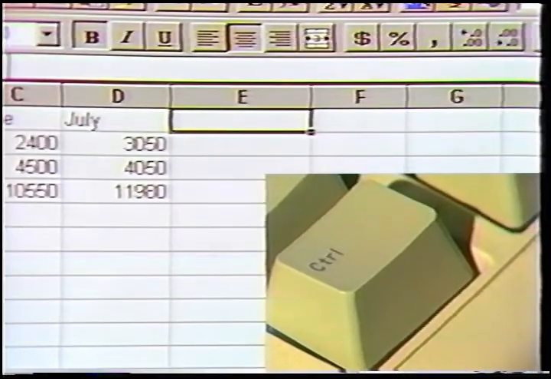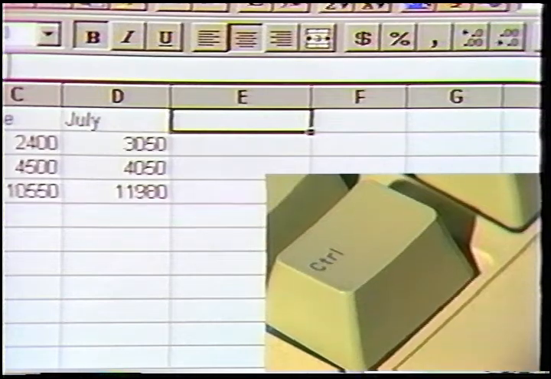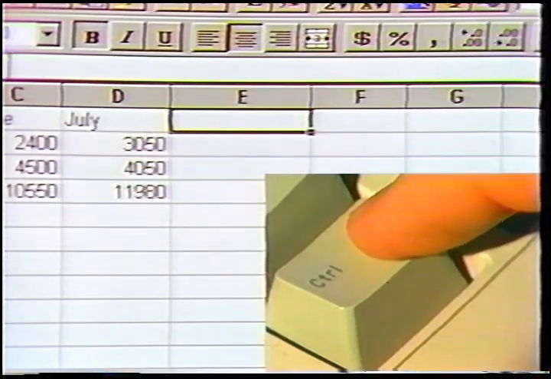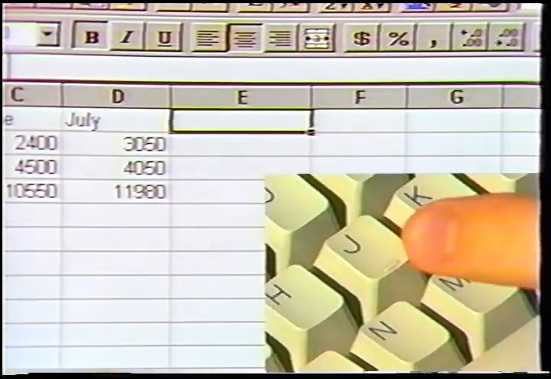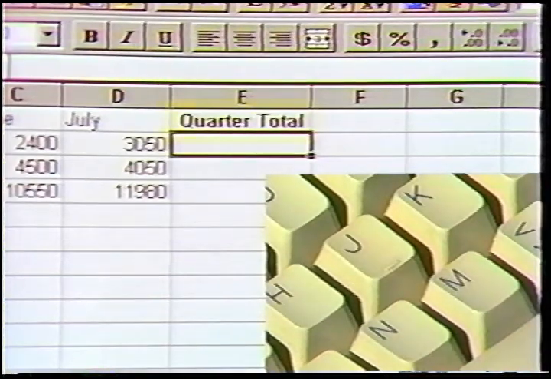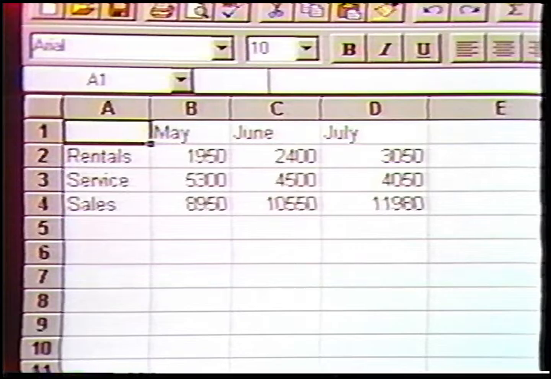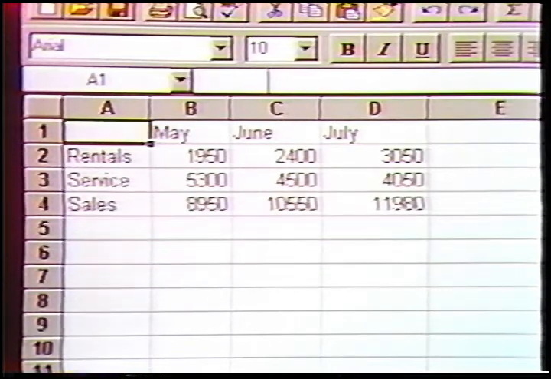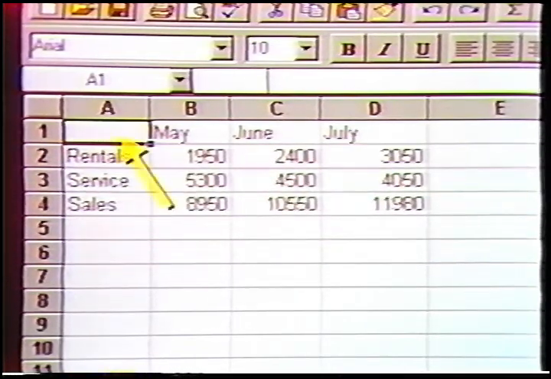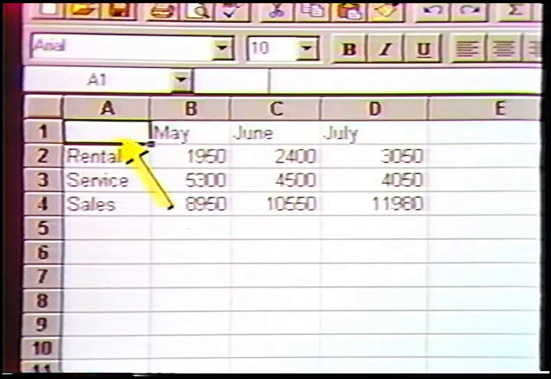For instance, if you have a column or row title you use often, you can record a macro, and then instead of typing the entire title each time, you just press one or two keys, and it appears. We're going to write a macro that will change the appearance or format of a data table. Notice we have this cell highlighted.